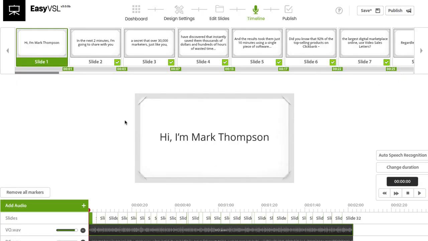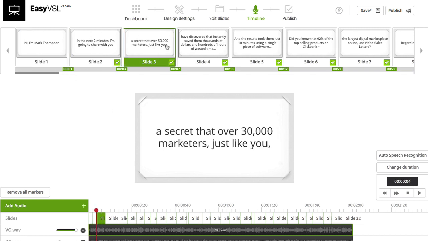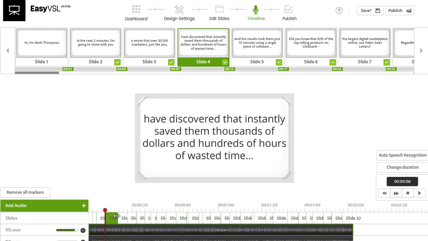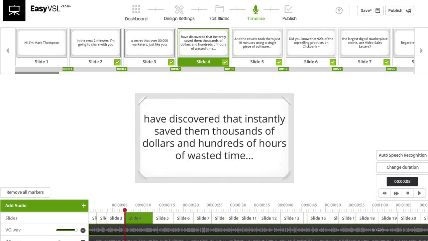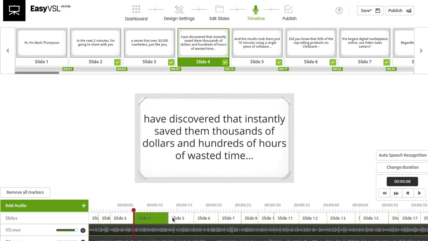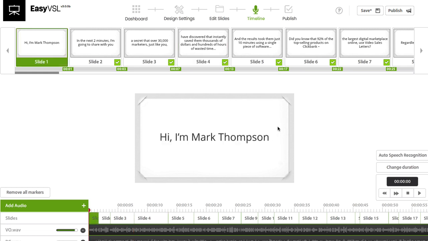Okay, so it's done, and you can see that it automatically added all of my synced slides. So now you can go ahead and review this, and of course you can adjust this if you want to. You can always just click on a slide and see how it's highlighted, and you can zoom in, and you can just click here, and you can drag it either to the left or to the right if you need to adjust the transition at all. But it's very accurate when it comes to just this auto speech feature, which is super cool.